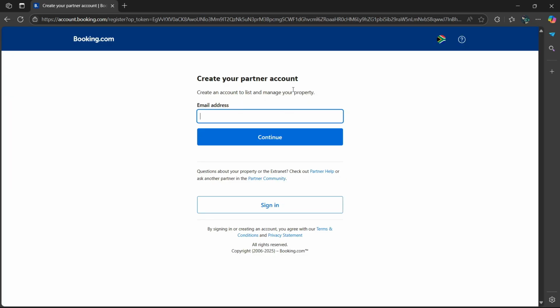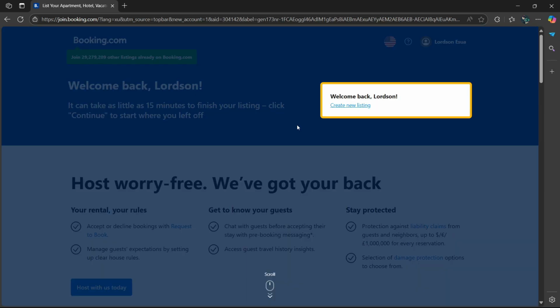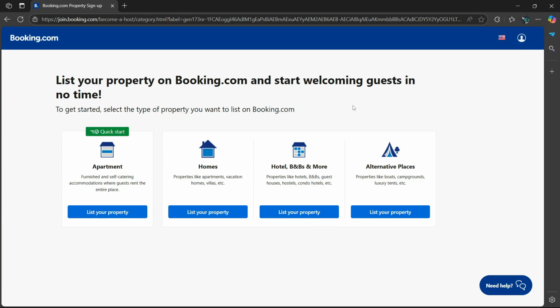So here you're going to be asked to create your partner account. So you'll have to enter in your email address and then select continue. Or if you have an account already, simply head over to the bottom and select sign in. So after you've logged in, it's going to say welcome back, your name. Now under that, you're going to see a link which says create new listing. Simply select that. So it says here, list your property on booking.com and start welcoming guests in no time.